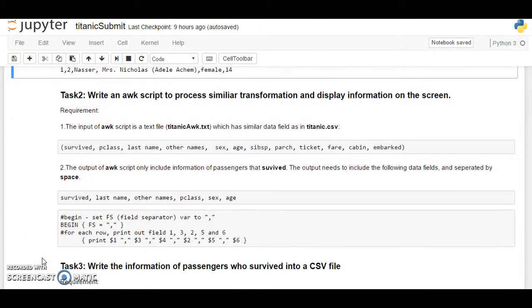The second task was to write an awk script. awk is a utility available on Linux systems for processing text. So we've written just a short awk script here, where we start off declaring a field separator for the CSV file, and then we print out the first, third, fourth, second, fifth, and sixth fields in that CSV file, which correlate to survived, last name, other names, class, sex, and age.